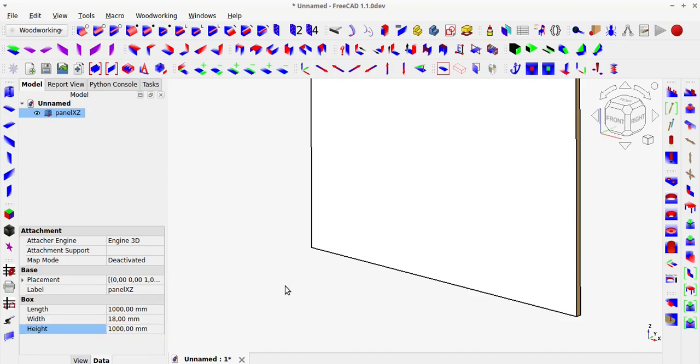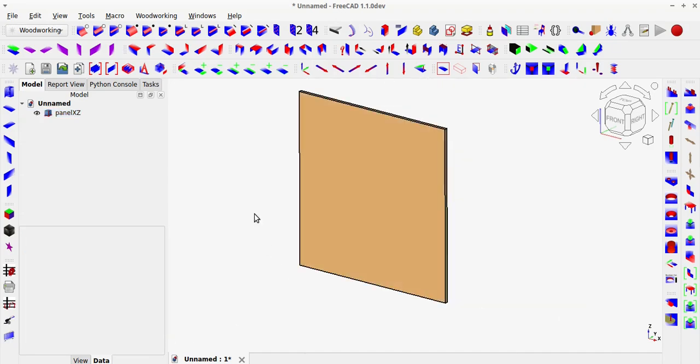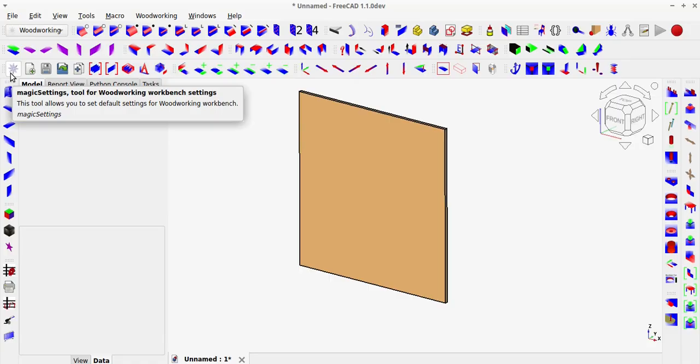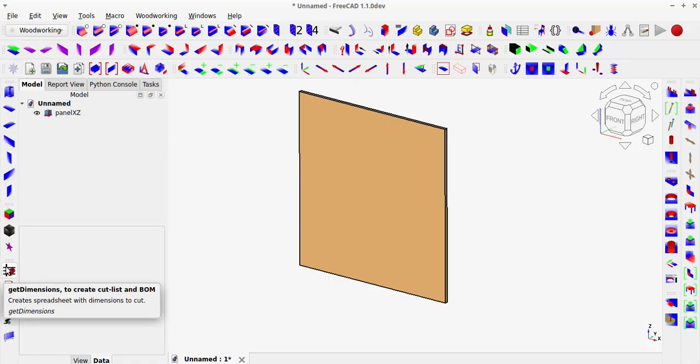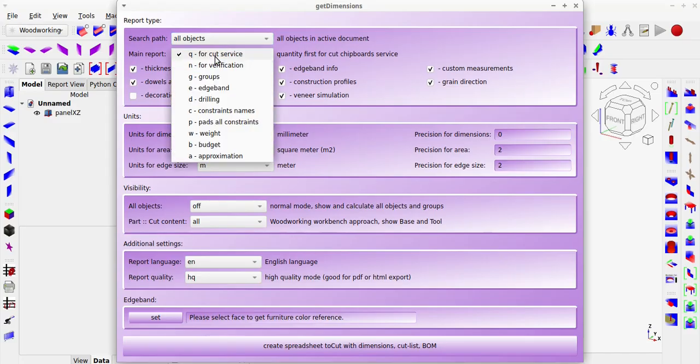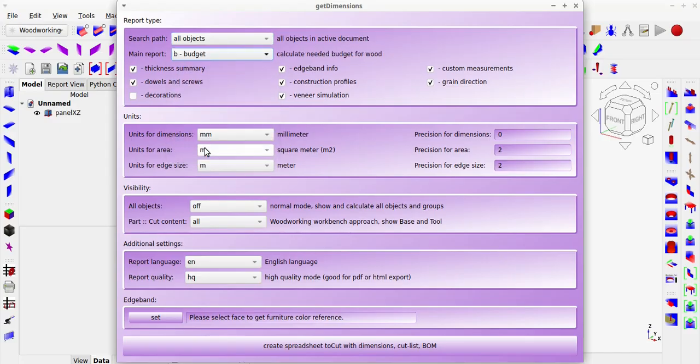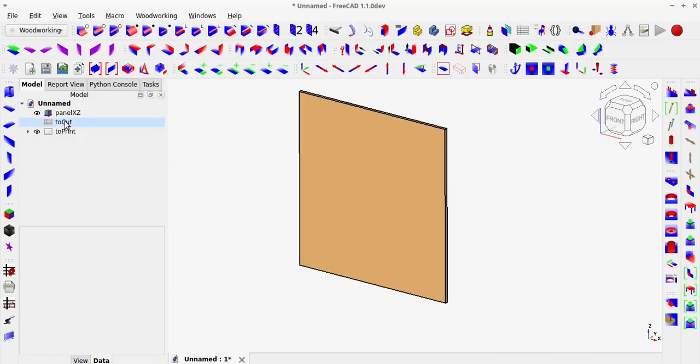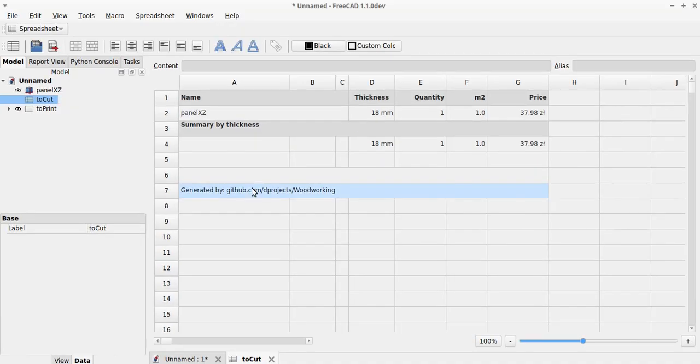Calculating the costs associated with purchasing chipboards or other types of wood is similar to measuring weight. In this case, you can also simply generate a report using the Get Dimensions tool. However, you must select the budget report type, and the unit of calculation for the price will be taken from global variables which can be set using the Magic Settings tool.